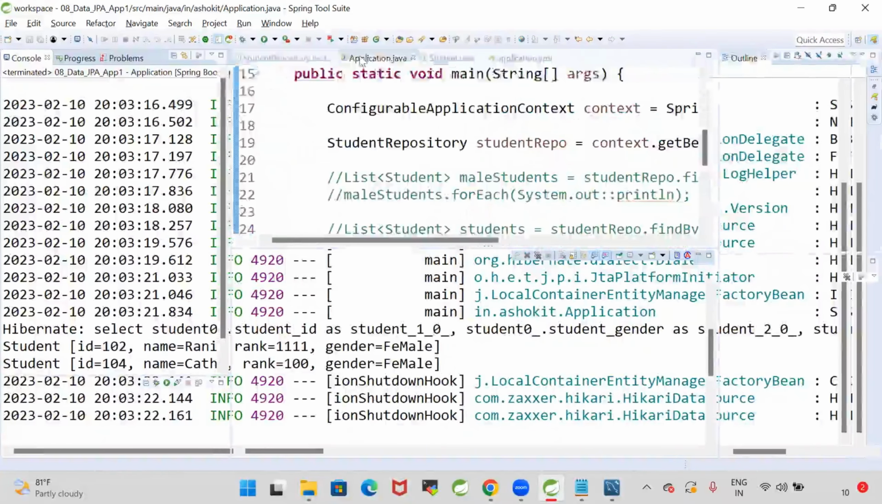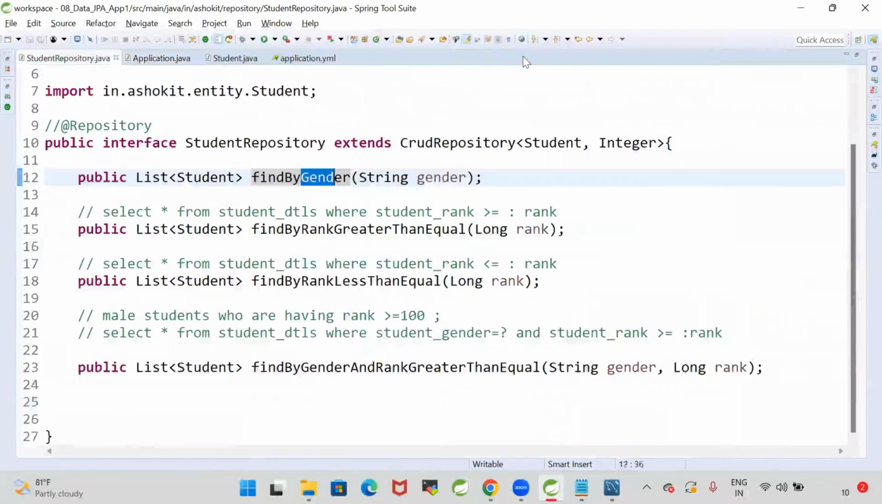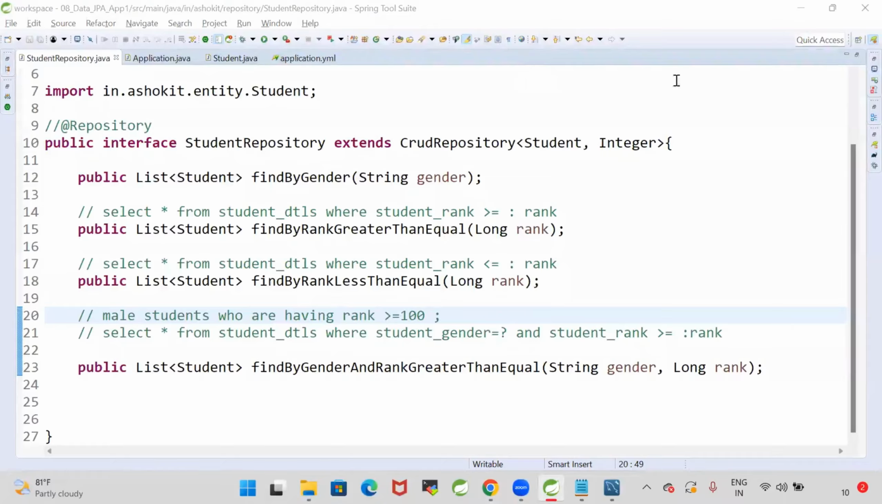Do you understand the power of find by methods in JPA? Based on our method name, queries are constructed.